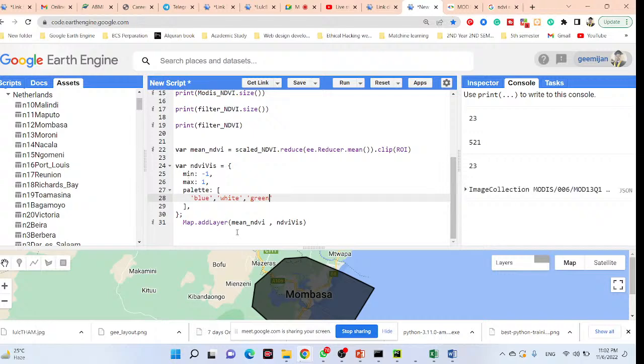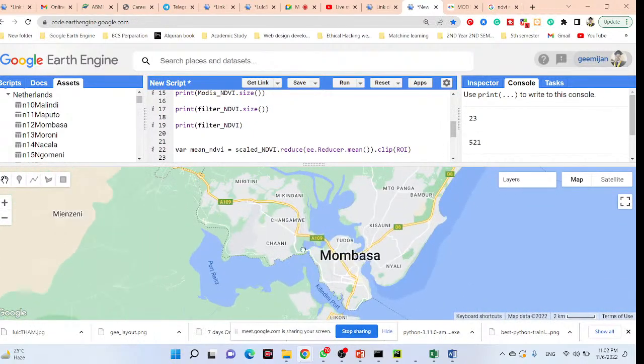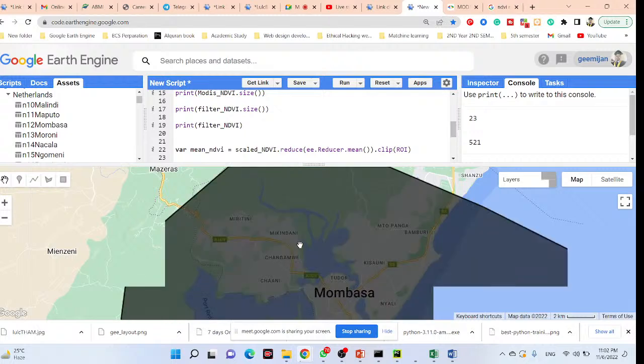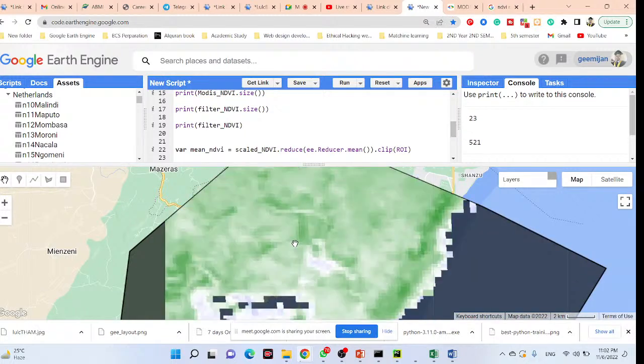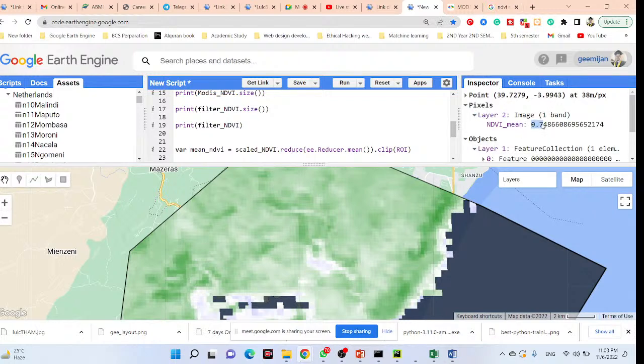From this result, we can easily identify the dense vegetation as well as the low vegetation. You can see for this region, I simply use the inspector tab and can check it. I can get the value 0.7. It means that now it is reprojected and I can get all of the NDVI values. For the water, I can get a negative result. For the dense vegetation, I can get a high positive result.